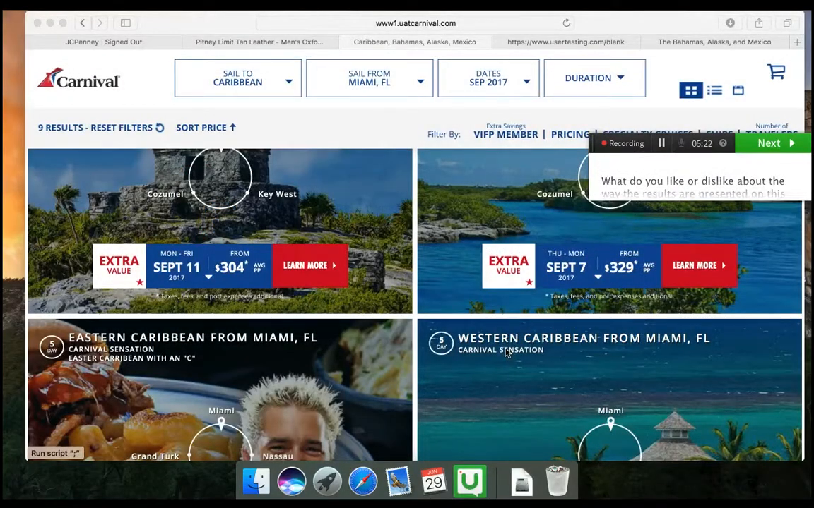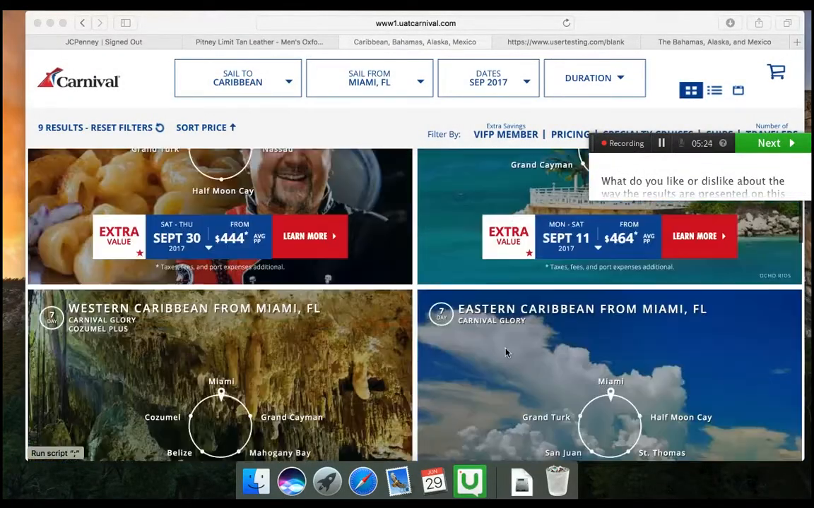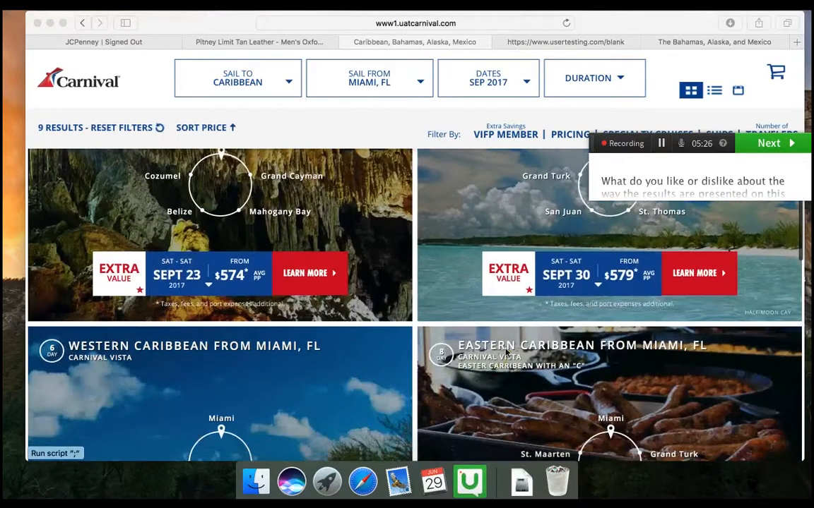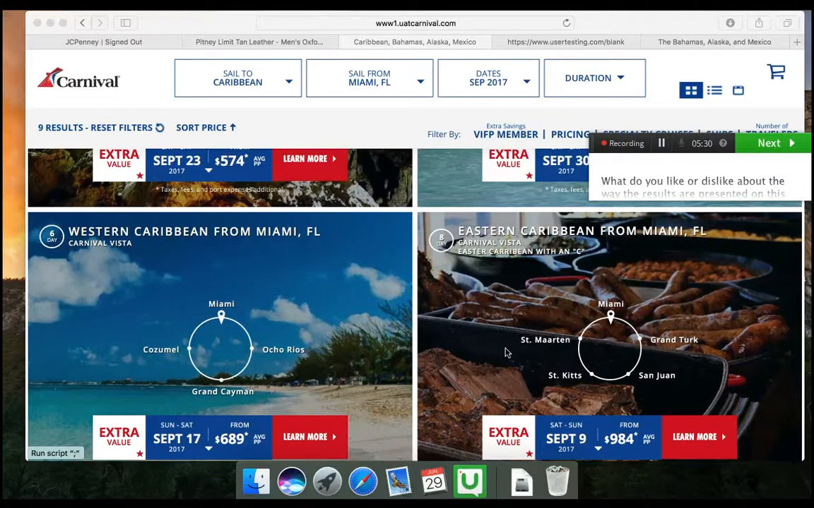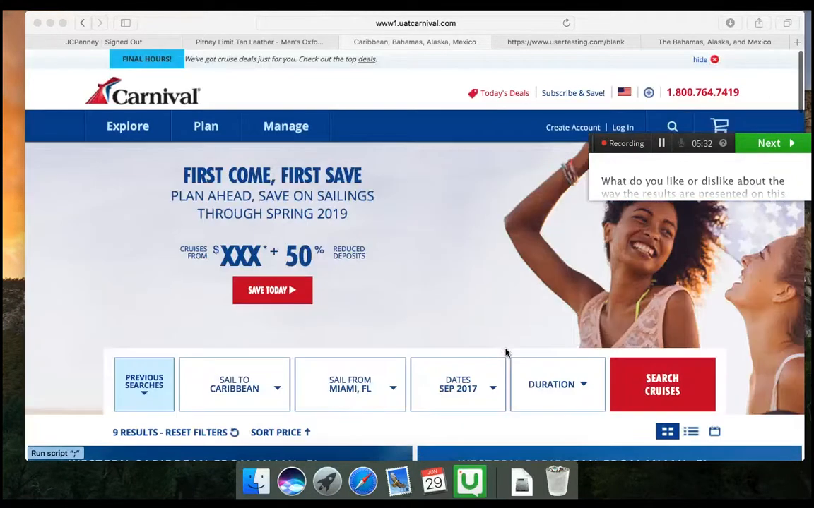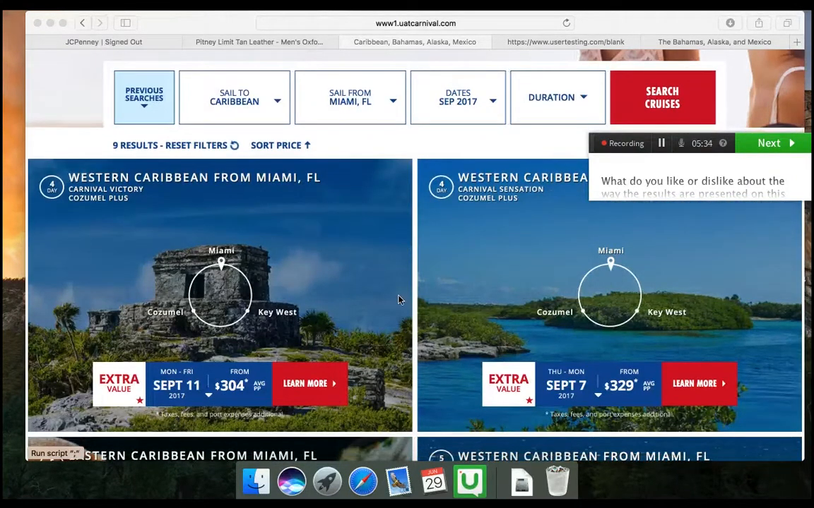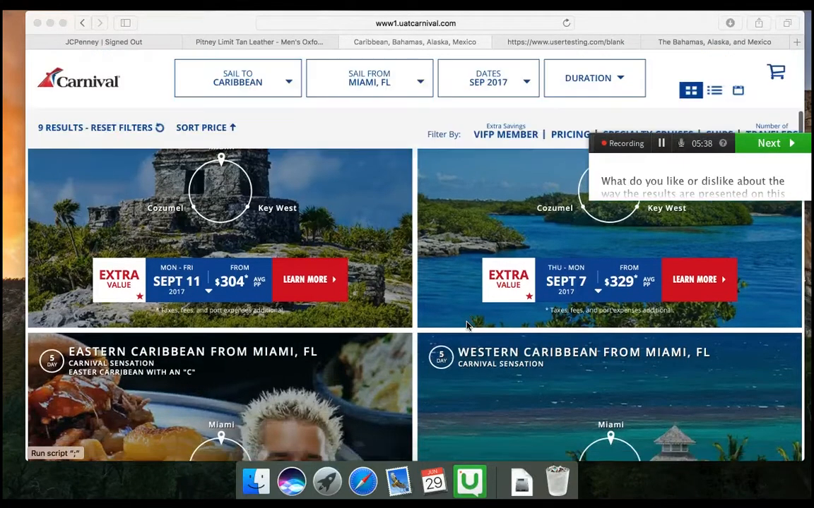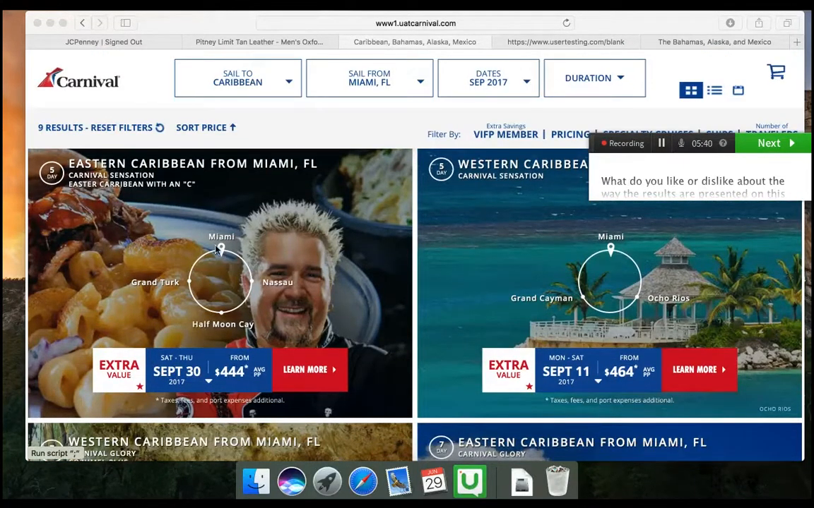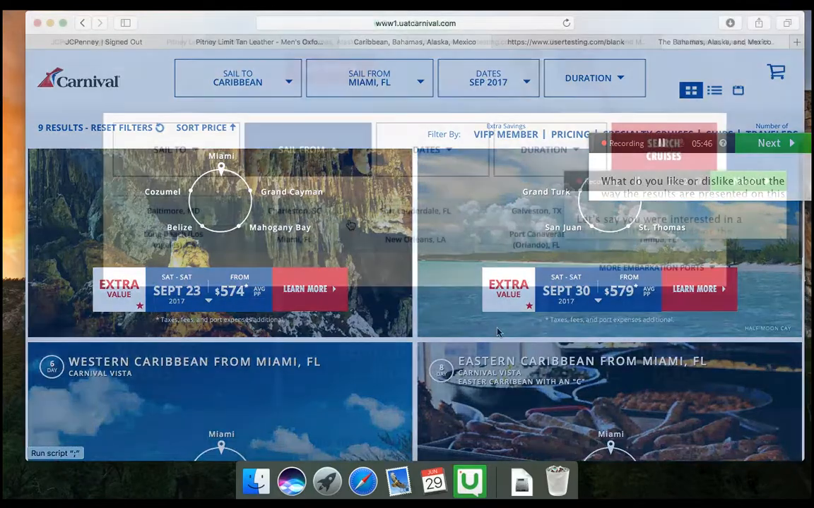This isn't the way I expected. I was expecting it to be more like an Expedia where you've just got lists, small little pictures right here. But I think I really like this circle. It kind of shows you, you're starting in Miami, you're gonna go to these few locations.